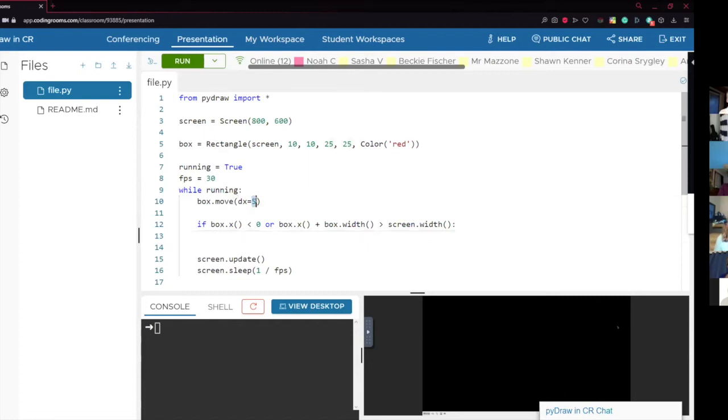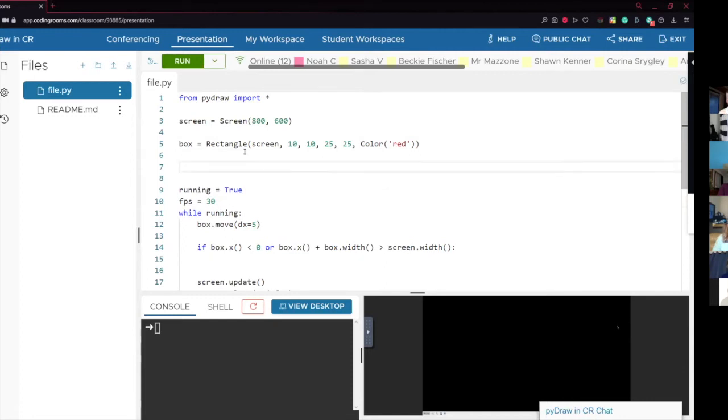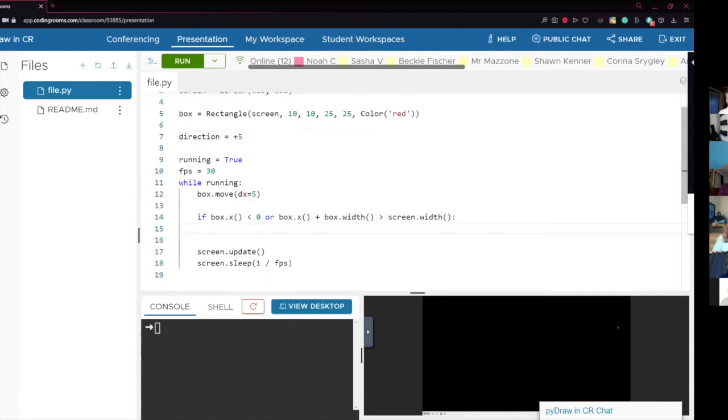But right now we have the direction hard coded in. So what we're going to do is come above the while loop and set direction equals +5. I've added a plus just to indicate that it's positive, because it's going to be flipping from positive to negative, but having just a 5 there is the same. Instead of moving by 5 directly, we're going to pass in this direction variable. Then if the box collides with either of the sides of the screen, we're just going to flip this direction. So you can just set the direction to negative direction.